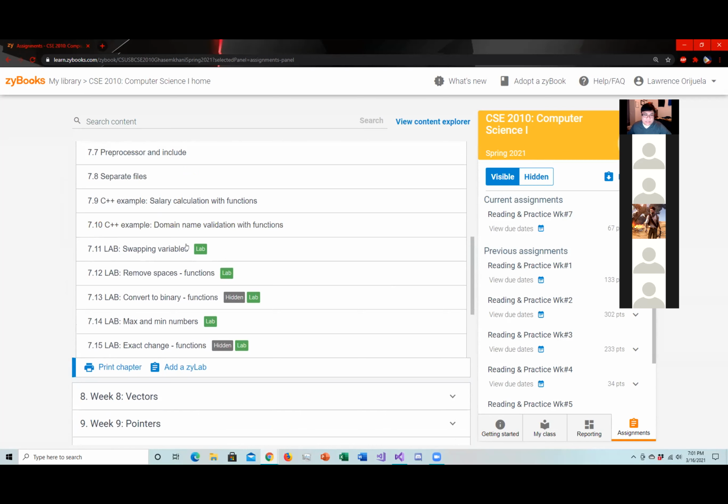I was taking some time to look at the labs, and I chose 3 that I really liked. 7.11 is very good because it demonstrates passing by reference. 7.12 removes spaces. It's also very good. You just have to write a function. And then maximum numbers, that's also very good. The other 2 labs are okay too, but I don't think we would have time for them.